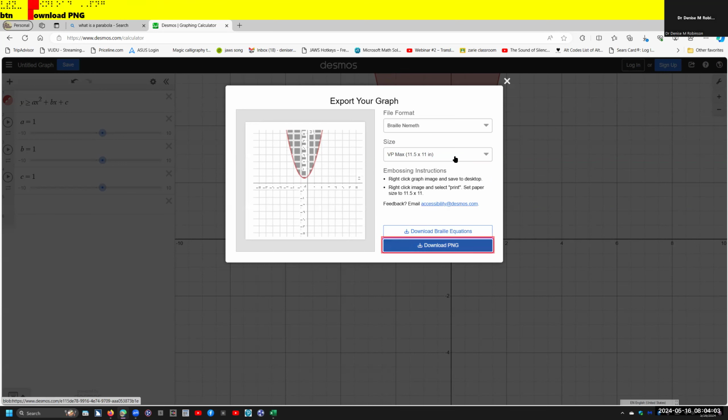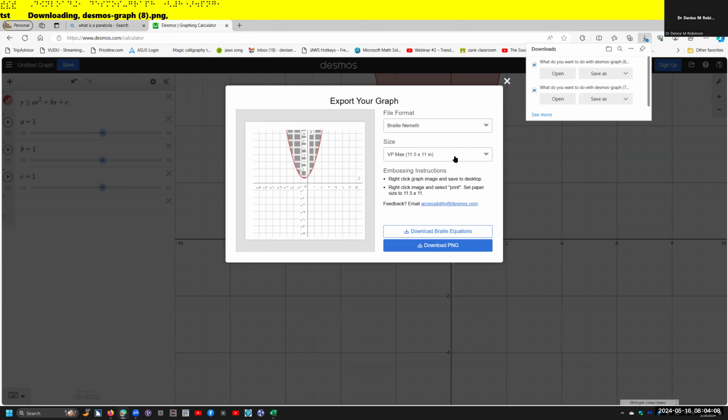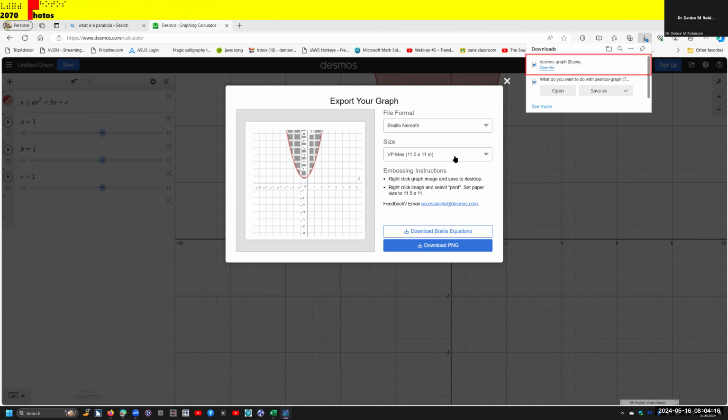Accessibility. Download Braille. Download PNG button to activate. Enter. Desmos graphing calculator document. I'm going to press Control J. Downloads dialog. Recent downloads. Open button to activate. Press enter. And I'm just going to tab to open. Enter. Desmos graph 8. PNG will open when complete.